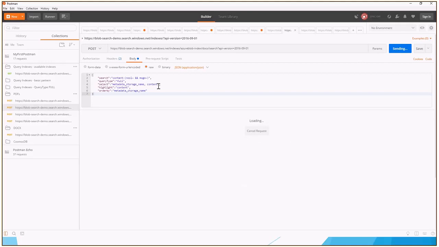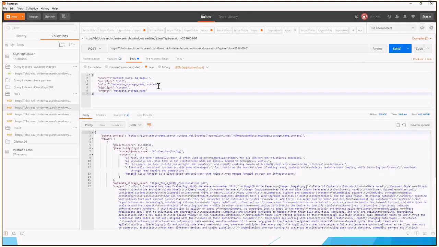So on the next example, I've got a few different things going on here. I'll just talk through. Again, we're selecting the metadata storage name and also the content column or fields. And I want to highlight the content, order results by the actual document name, the metadata storage name. Again, we're using the full query type, but you can see here what we're searching for. The content field has to do a fuzzy search on NoSQL. So what I'm showing here is search the content field for, I'm actually going to be looking for NoSQL, but I've spelt it wrong.